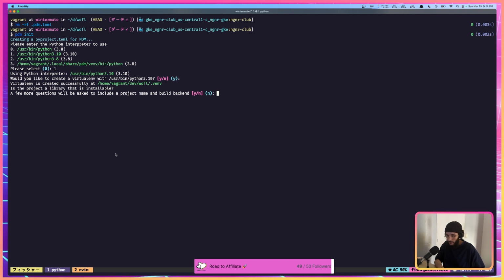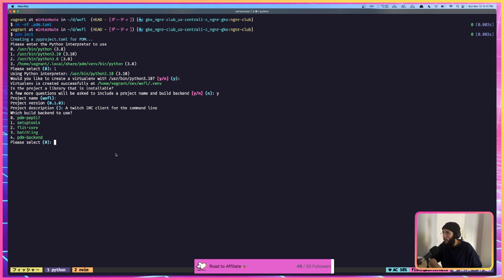I think it is, yeah, because we're going to deploy that to PyPI, so that you'll be able to use it for your own streams if you want to. Project name is Waffle. Project version is 101. Project description is a Twitch IRC client for the CLI, the command line.